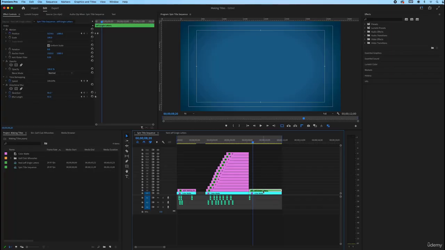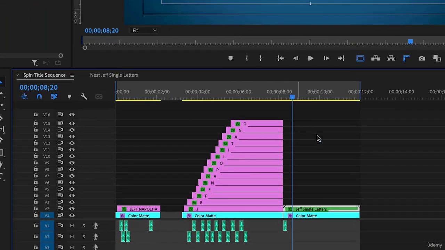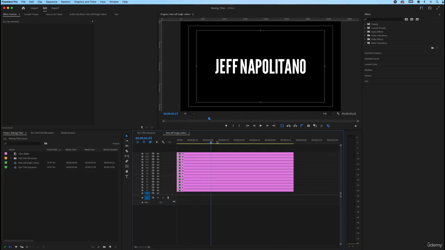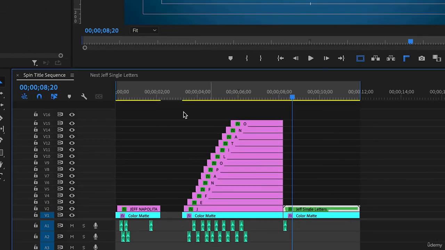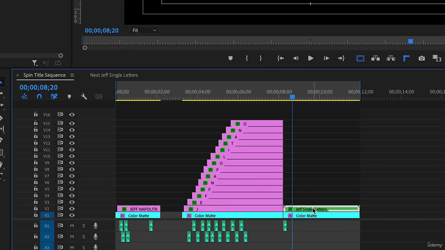And the last piece is I nested all of the content in its own individual sequence. The reason I did that was because I want to move all of the letters with one command, and the only way I can do that is to group them all in what's called a nest.